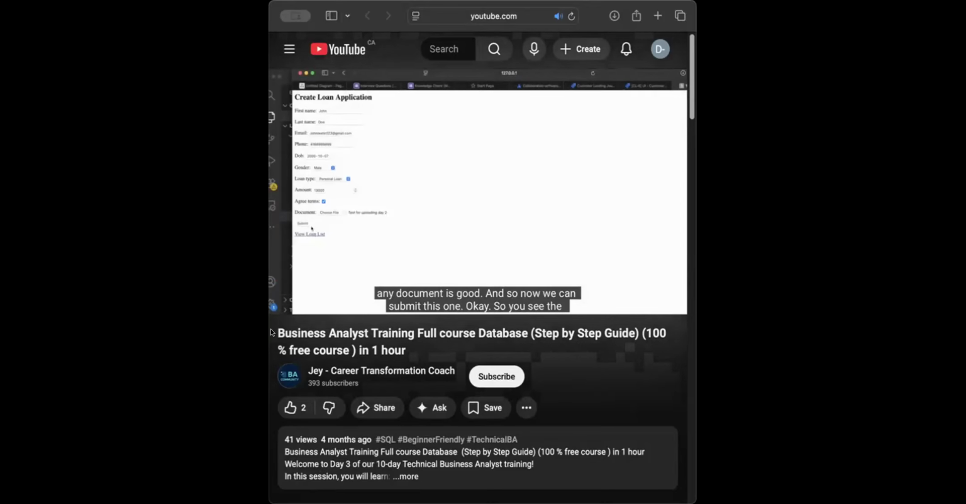Yeah. So what I was saying, this is a loan front-end application. You see, this is a create loan application. Here we are collecting customer information: first name, last name, email ID, phone number, date of birth, gender, loan type, amount, agree terms, document, and submit button.